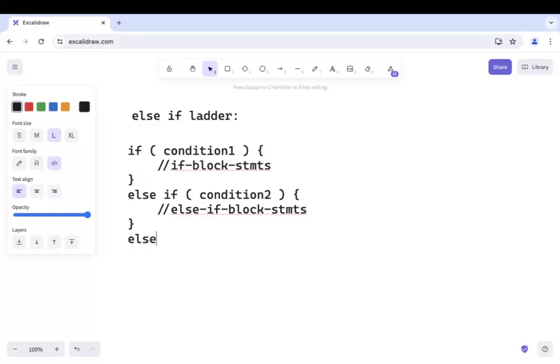Then later you can add the else block, and here you can add else block statements. Then you can close it. This is the syntax. This is called else if ladder, and this is the syntax of writing else if ladder. Here I'm writing only one else if, but you can write multiple times also.